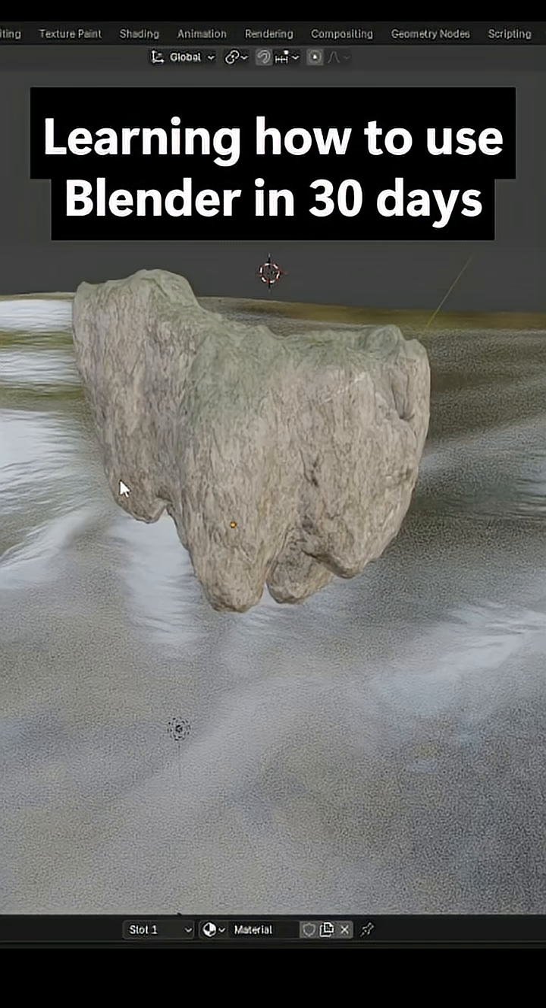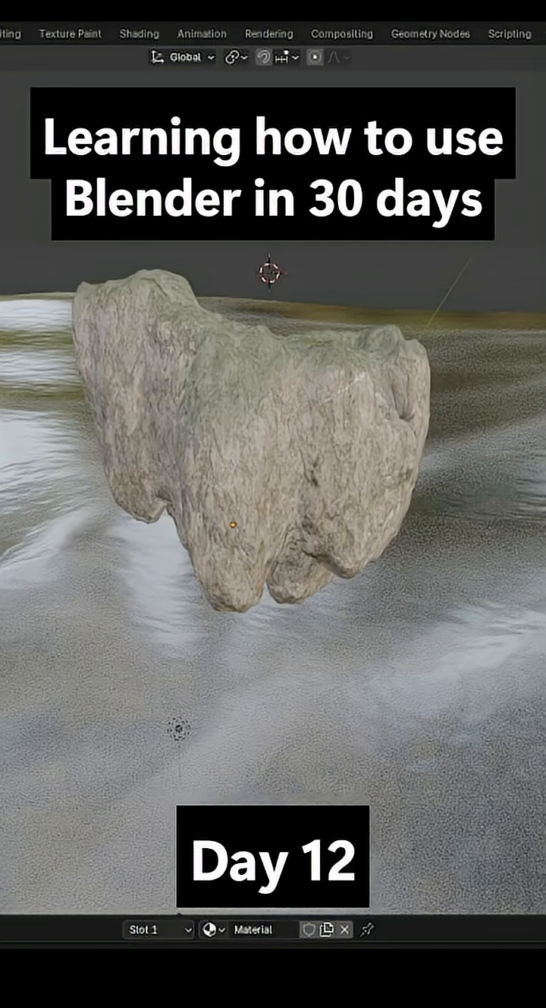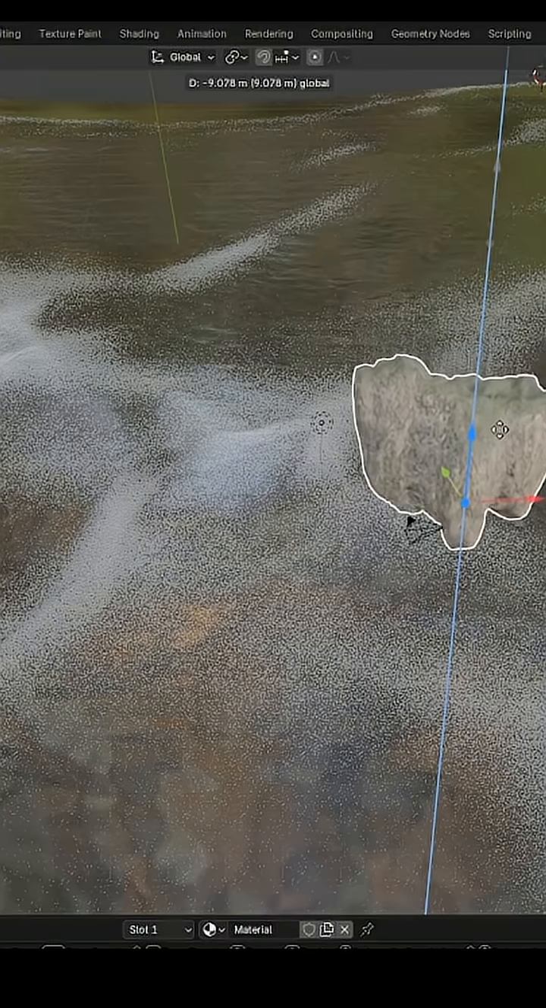Learning how to use Blender in 30 days. So we're currently on day 12, and today I wanted to experiment a little bit with making rocks.